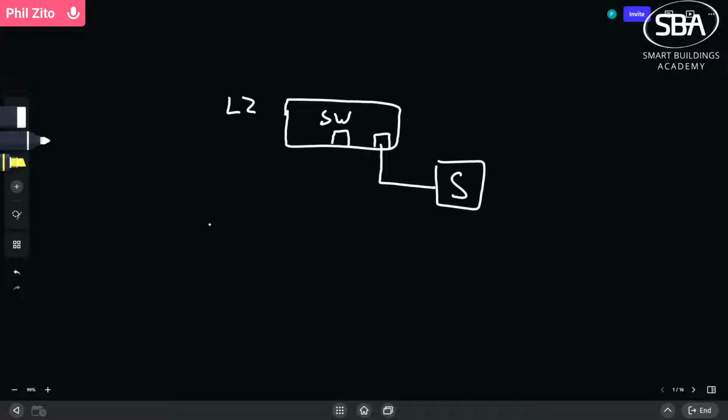Now, on the switch, we'll have another port, and this may go to a controller. This would be a central utility plant controller, an HVAC controller, maybe even a field controller.